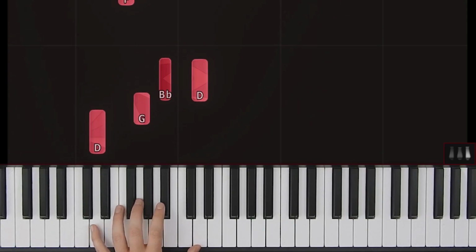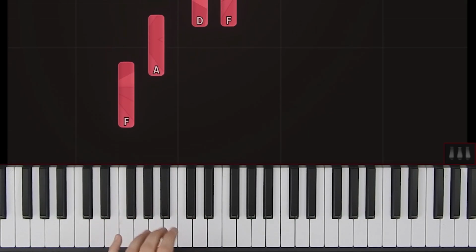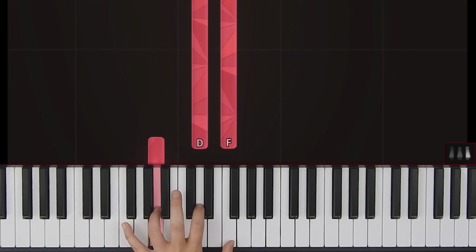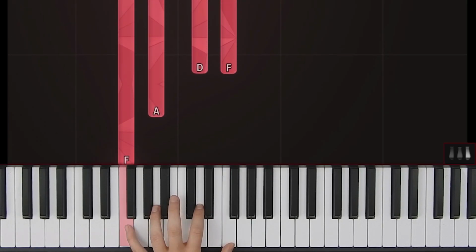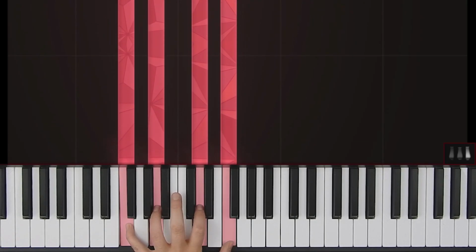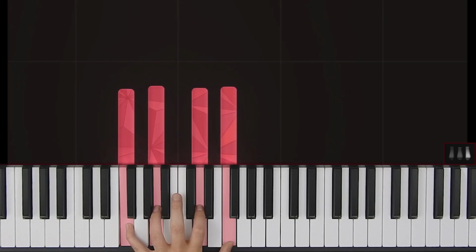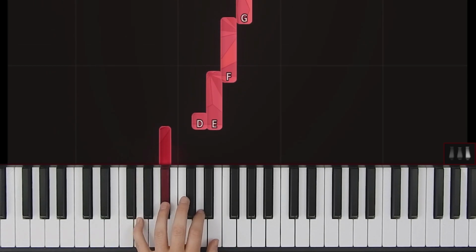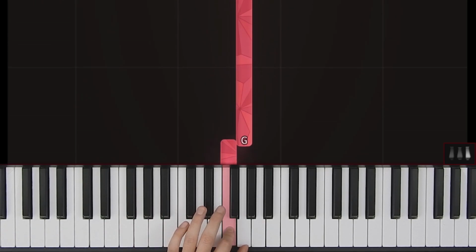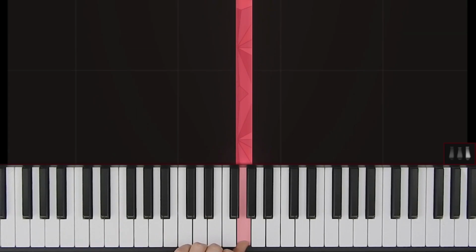Next, instead of doing this, you're going to do this. 5, 4, 2, and 1. Same rhythm, short, short, long. Moving on. Next bar is. So you can see there's a lot of similarity. The notes are different, but the rhythm and contour of the melody is the same.